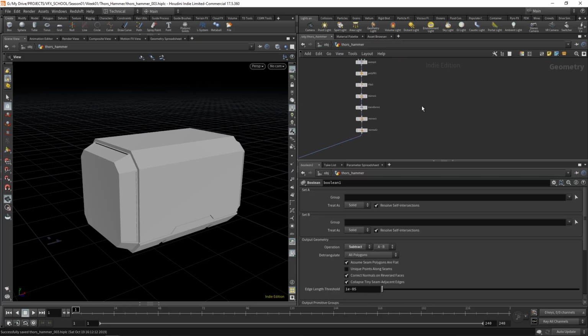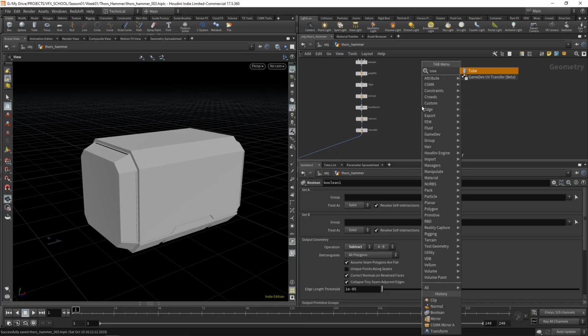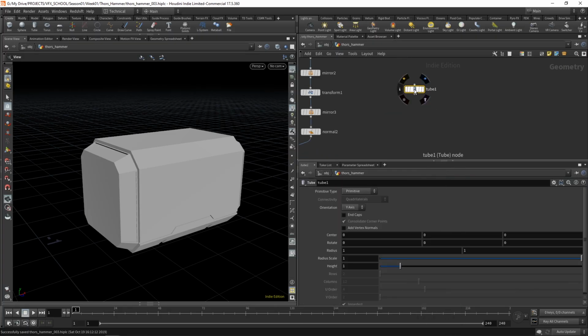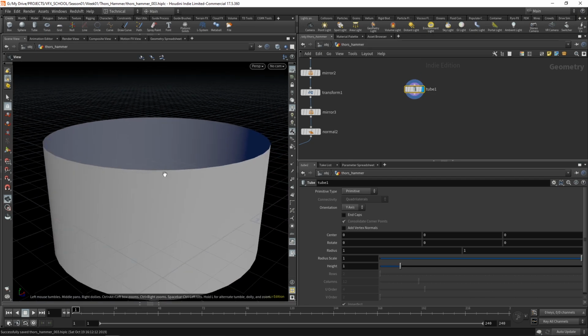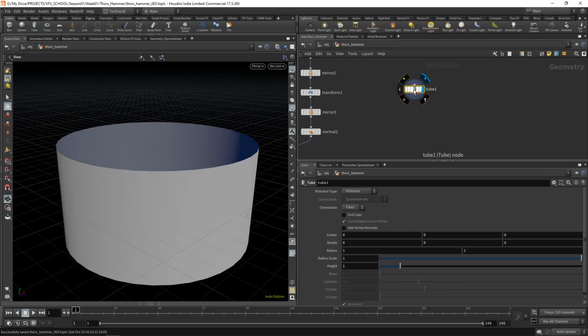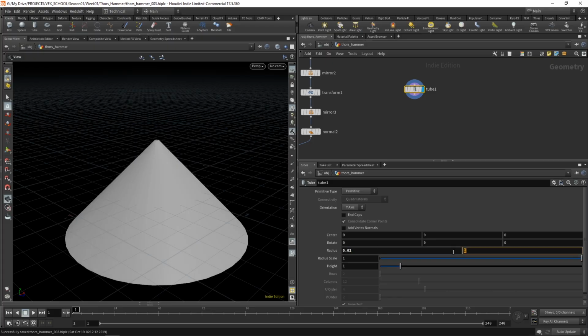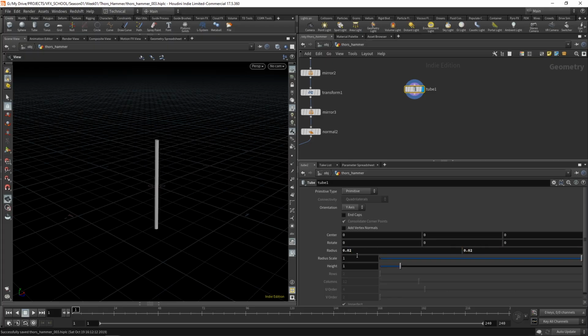So we'll start with the tube. Again, in Houdini you don't have a cylinder primitive, but you do have a tube. Let's adjust the size of it. So you have a radius top and a radius bottom. Let's start with 0.02, 0.02, and let's say the height is 0.005.